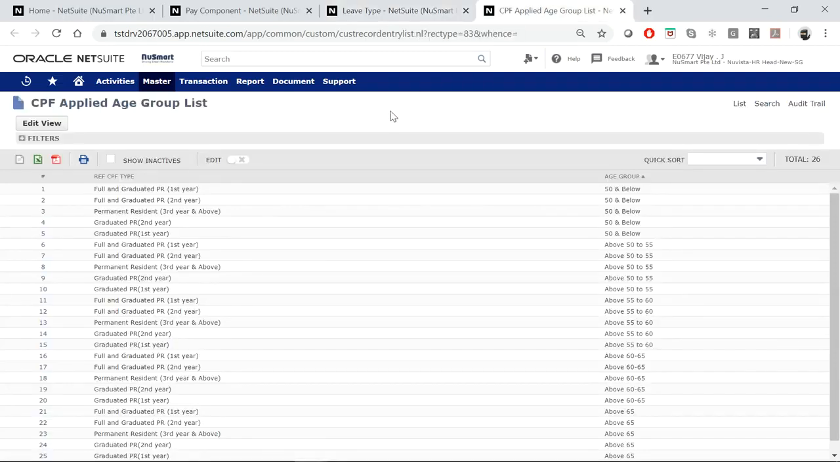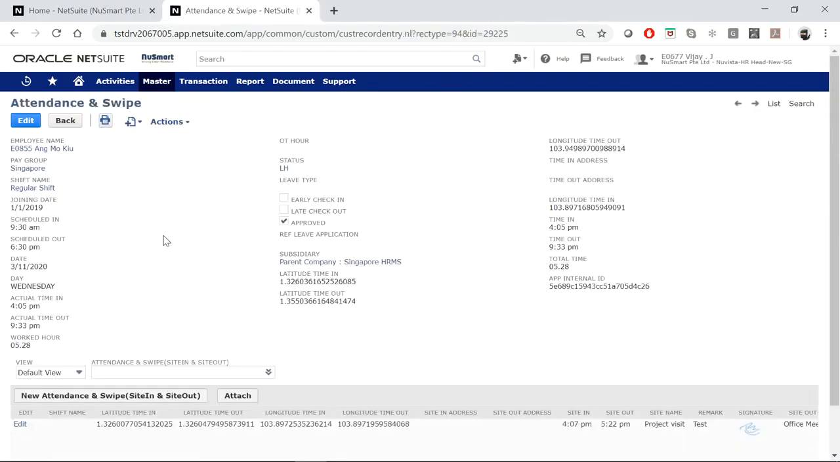You can also have your local statutory requirements, which will be updated by the NuSmart team as and when a new announcement comes. NuSmart also captures your attendance comprehensively. You can define your scheduled time in and out for each employee. Actual time in and out are captured through a mobile app, whereby you can also capture the GPS locations of those clock-ins and clock-outs.